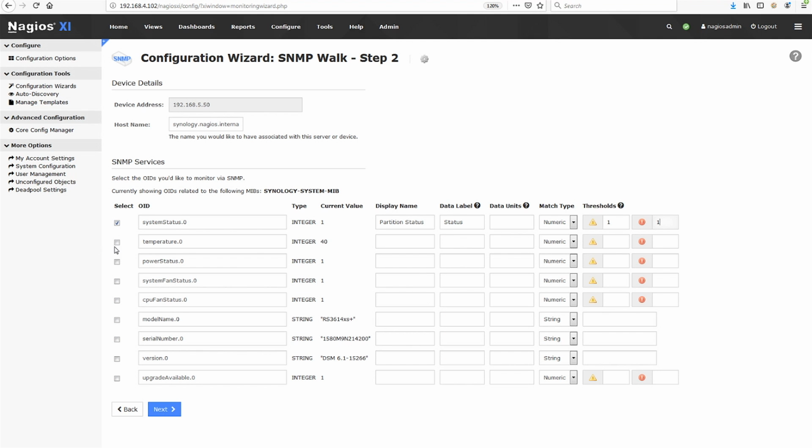Next one down is temperature. It has a current value of 40. Temperature is pretty easy to understand. We'll add the display name and a data label, and in this case, units will be useful, so we'll add that as well. For thresholds, we'll put in 40 for warning and 45 for critical. So if temp goes above 40, Nagios will generate a warning alert, and above 45, Nagios will generate a critical alert.